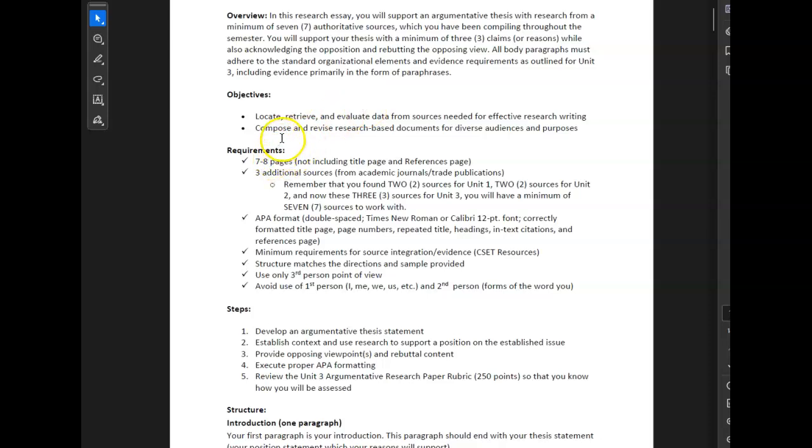We're going from 4 to 6 pages in Unit 2 to 7 to 8 pages here. You're going to find an additional 3 sources in this unit that you haven't already found. Now remember, you already found 2 sources in Unit 1, 2 sources in Unit 2, and now 3 more in Unit 3, so you have a minimum of 7 sources to work with. So that's really helpful for you. Just remember those 7 sources, okay? A few places will tell you a minimum of 6 sources, but I'm telling you right now, it's got to be 7.